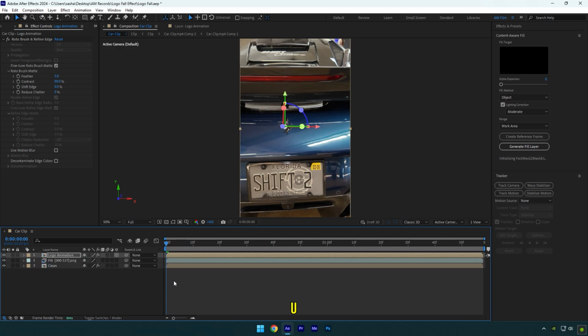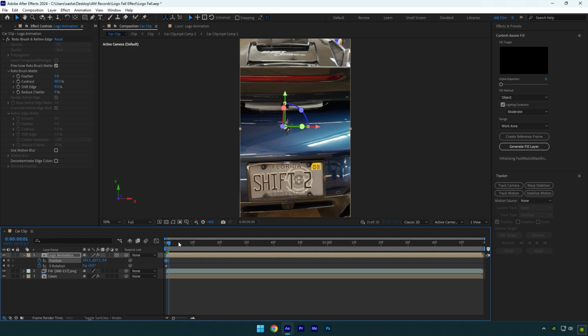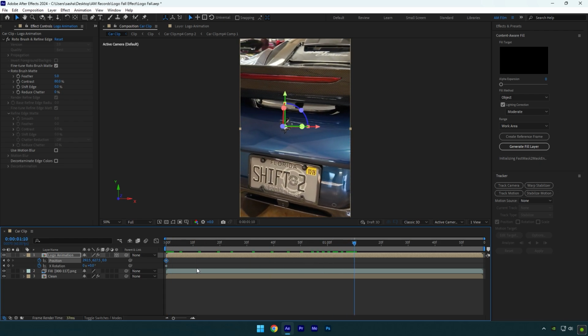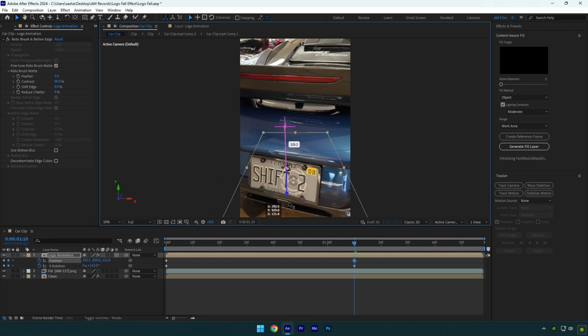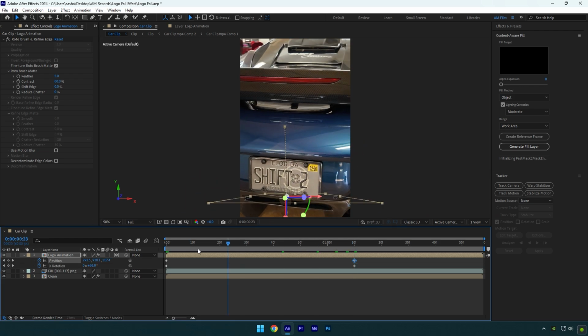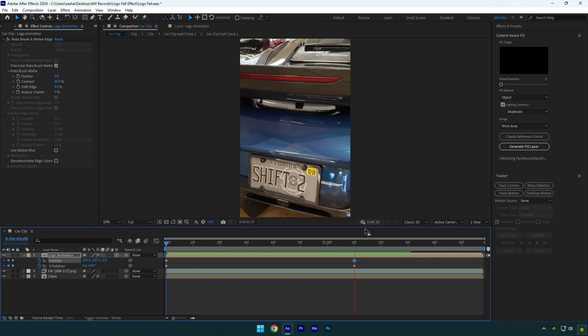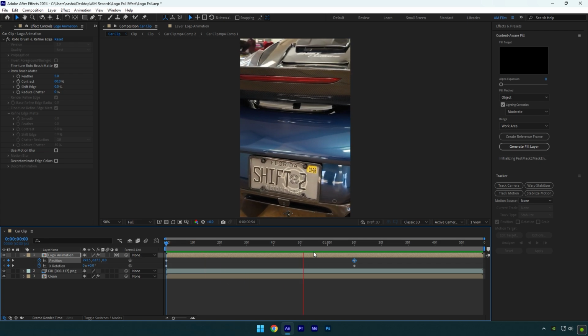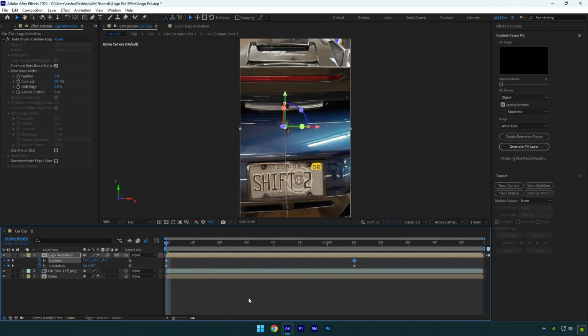Now press U on your keyboard to open created keyframes. Scroll forward a bit and change X rotation to create a falling imitation. Then move position all the way down. Badge falling effect is ready. Just enable motion blur on logo animation layer and you are ready to go.